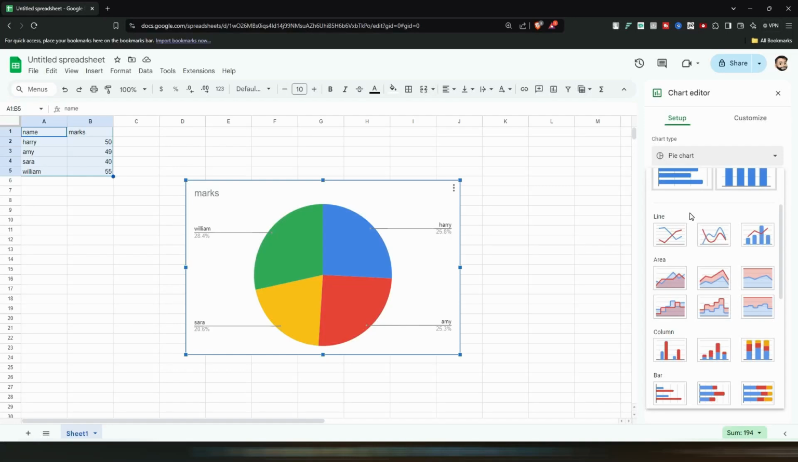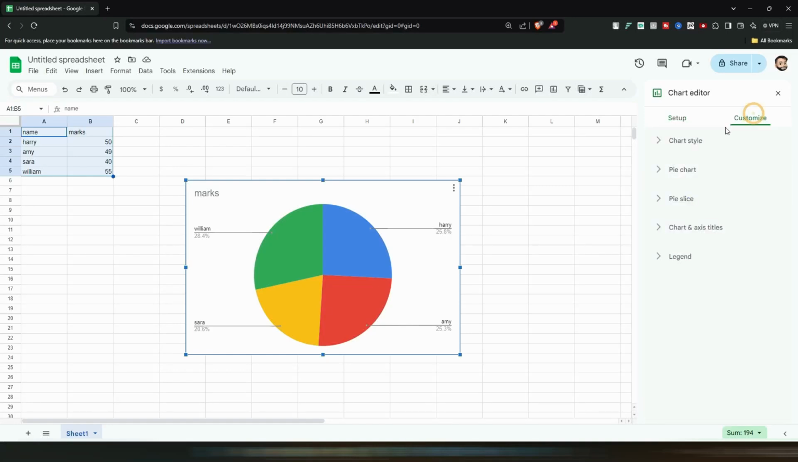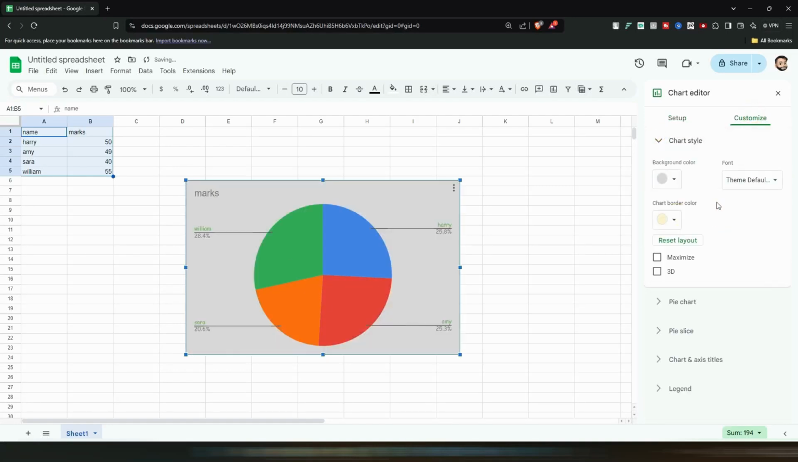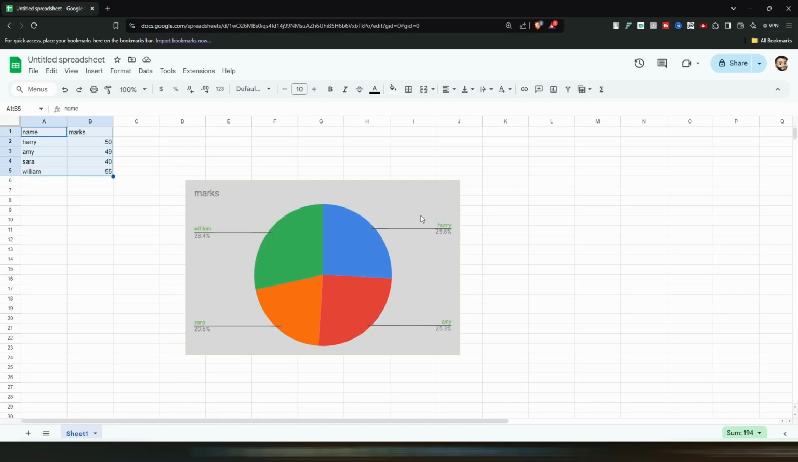After this, go to Customize. You'll find more settings which you can alter according to your choice. After you are satisfied with the changes, hit the cross. And that's it. And that's how you can make graphs on your Google Sheet.